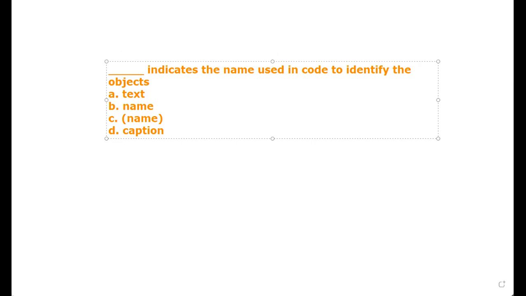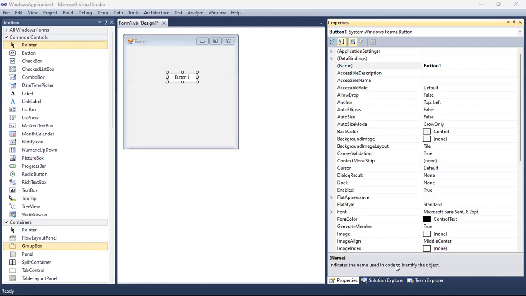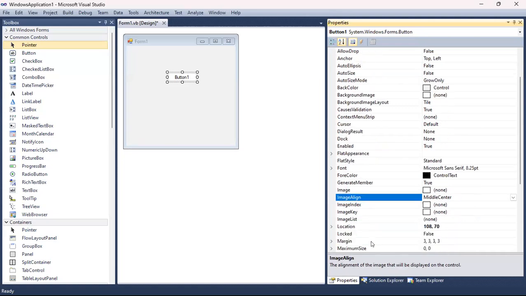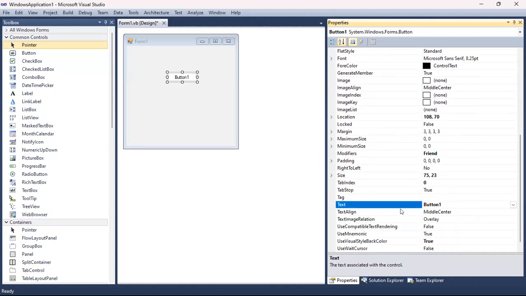In your exams, there'll be multiple choice questions. Like I said, it's not for practical exams. It's not a project. It's multiple choice questions and a written part. So when you are doing this, take note of some of the properties, especially the ones that we are using more, and know what they do. For instance, with a button, the name is used to indicate the name used in the code. However, there is text.